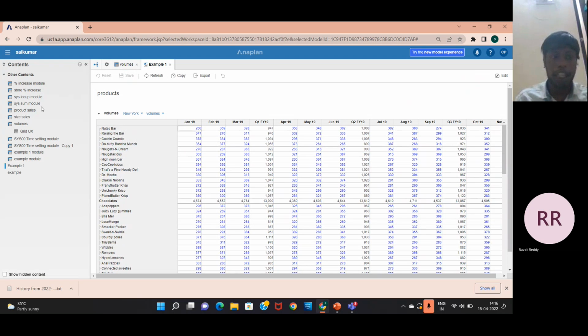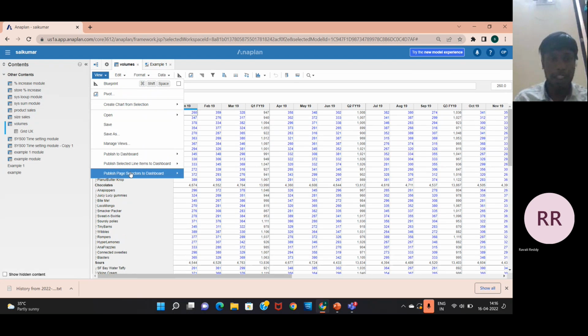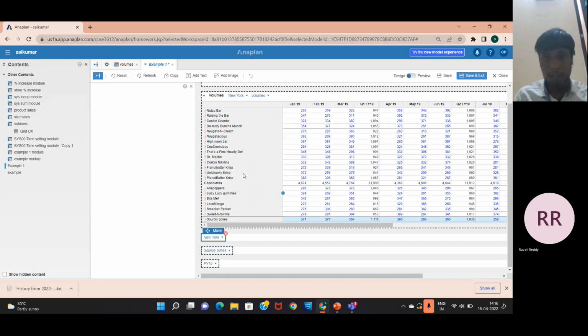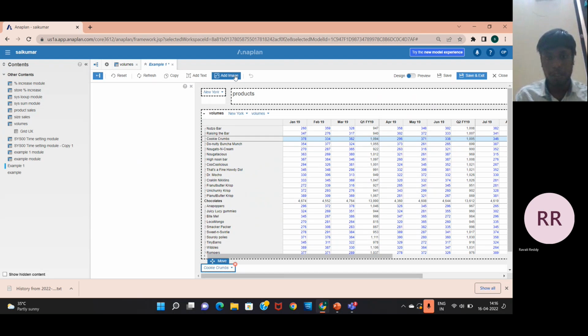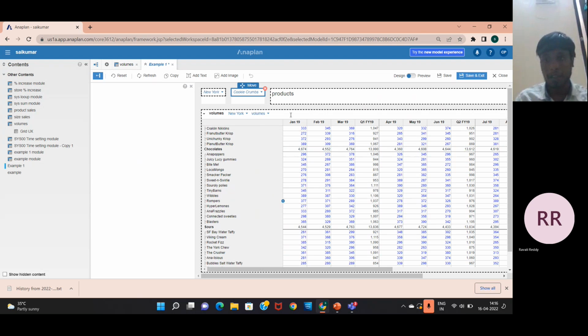And if you want to publish pages to these dashboards, just go to options, save page selected to these dashboards, for example one. See here. This is how to create a dashboard.